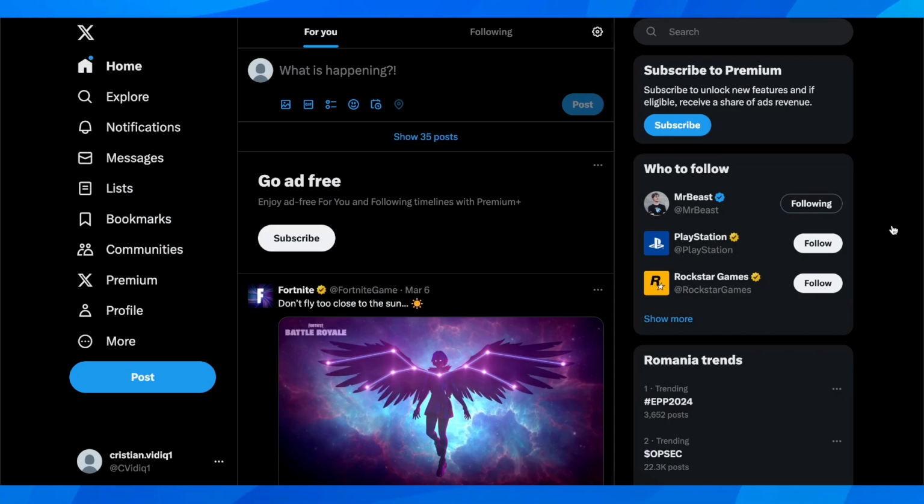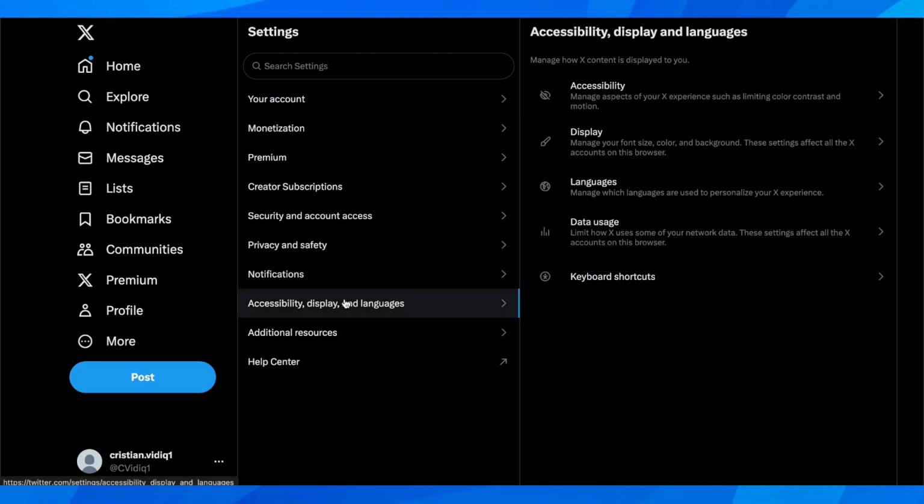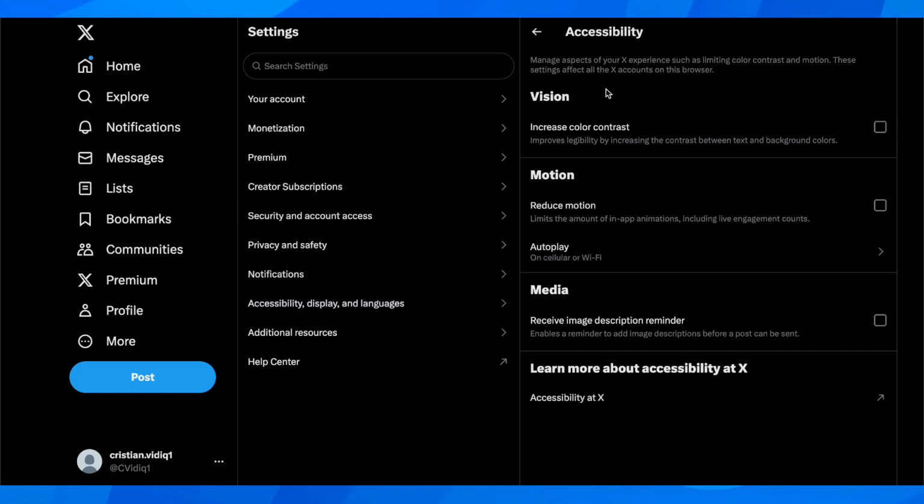So the first step is to simply go to x.com. Keep in mind that if you want to turn off this setting, you're going to have to use the browser version of X, so it doesn't work on the mobile app. And what you're going to have to do is simply click on more and then go to your settings and privacy. And then go to accessibility and click on the first one here.